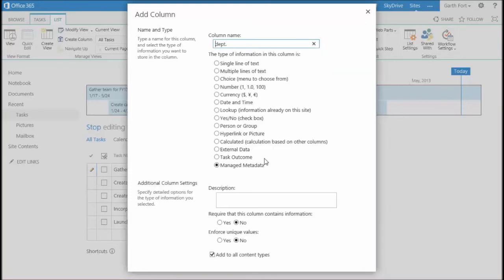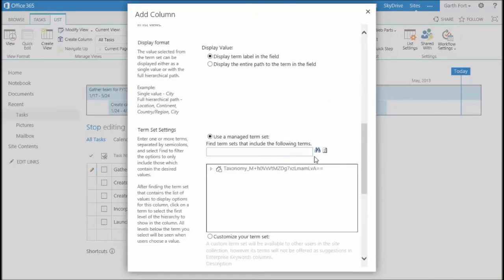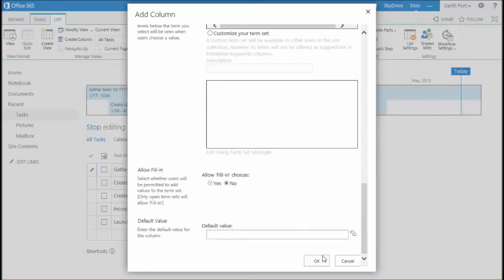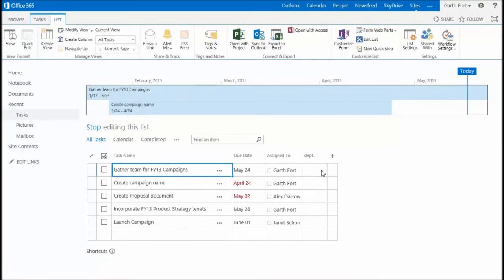I can just type in the column name, click manage metadata. I'll scroll down, and let's say I want to use a term set that already exists. We'll just select this one right here and click OK. And you'll see that you never leave quick edit mode, and this column was automatically added to this task list.